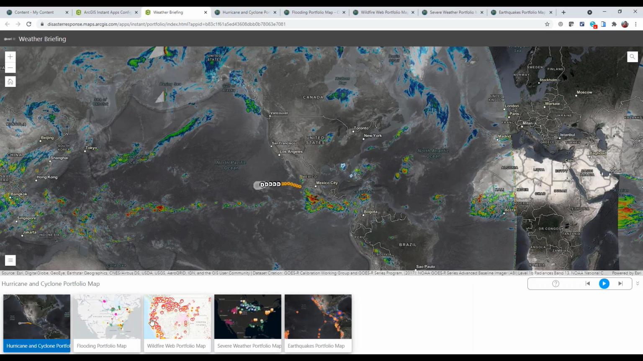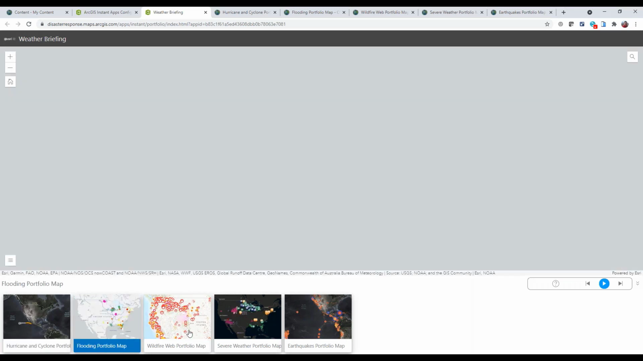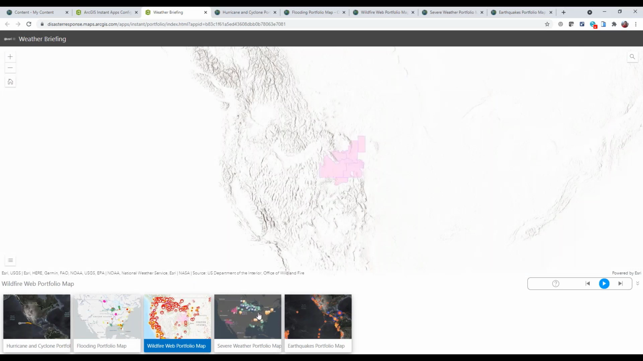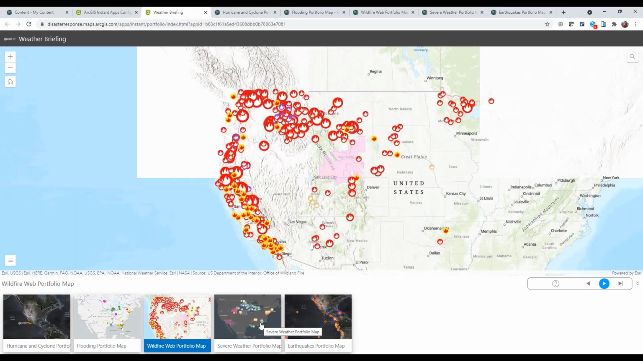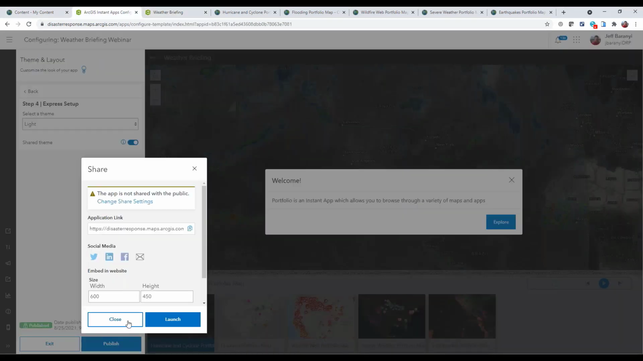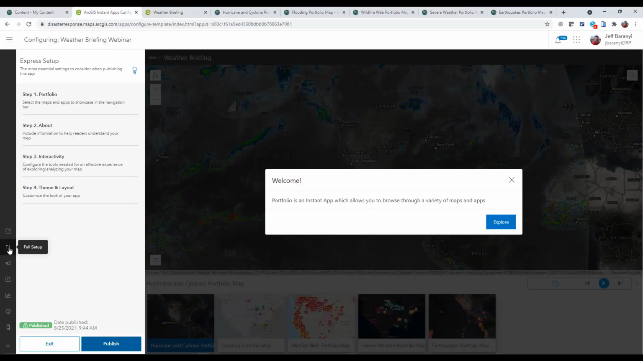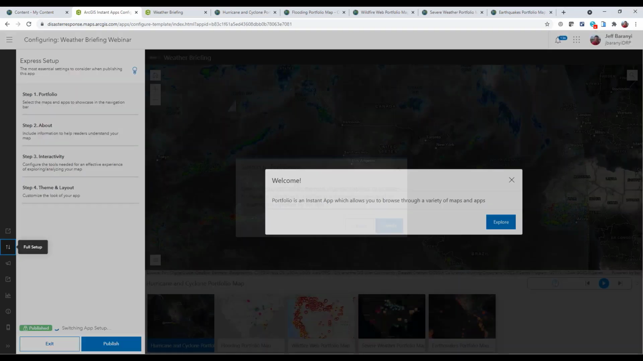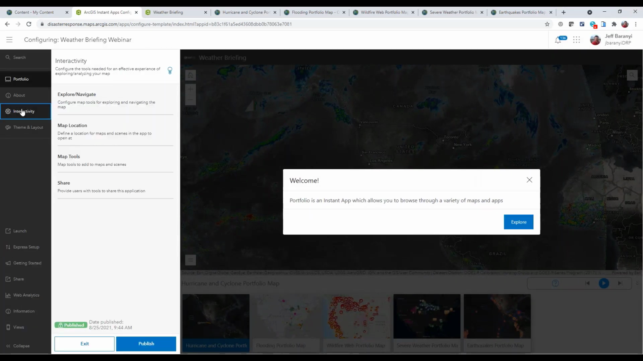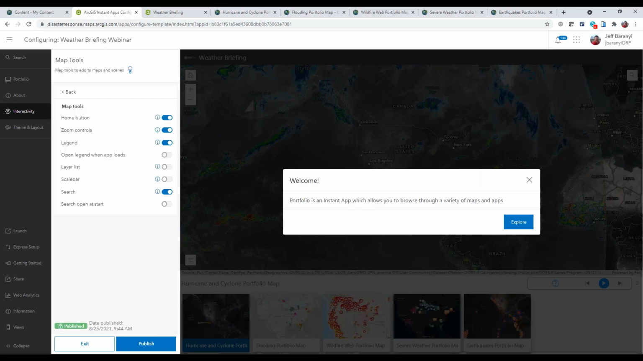You'll be able to showcase and navigate through the content that you have here inside your organization. And now you'll note here that I'm able to, again, flip through the content as was shown before. Now, there are additional options if we go into the full setup mode. There's more knobs and dials that are exposed in terms of adding in additional functionality here to the map.